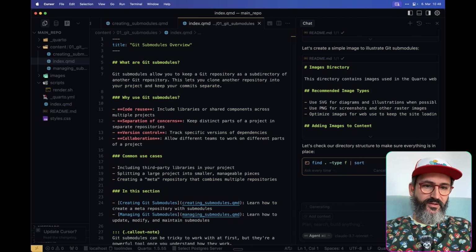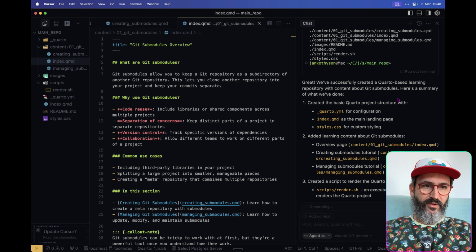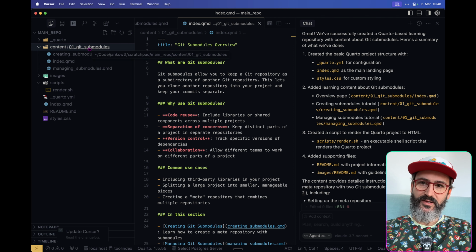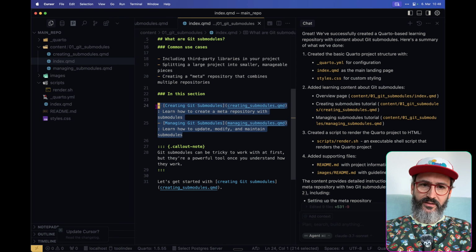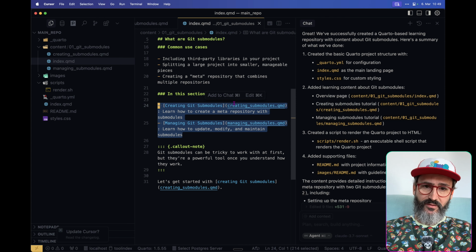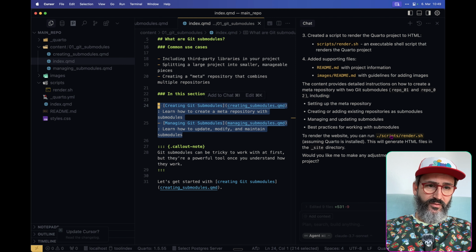So directory structure, everything is in place. Great, we successfully created a Quarto-based learning repository about submodules, adding learning content. So this is our directory structure. We have content 01, our first chapter, which is Git submodules. There's an index file, and in this index file we are referencing the two sub pages, if you will: creating submodules QMD, which is this one, and managing submodules QMD.